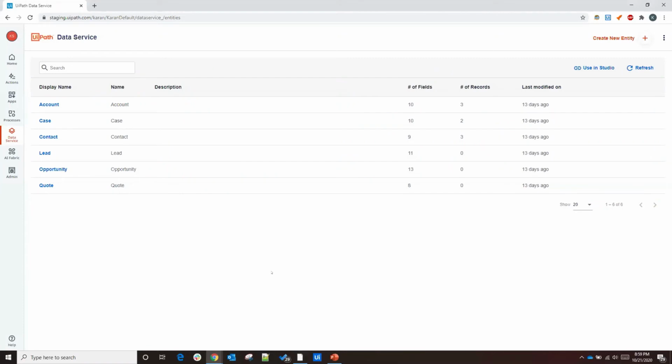Thanks, Ankit. I'm going to start sharing my screen here. So here I am logged into my data service tenant as a tenant admin. And you can see I have several entities: account, case, contact, lead, opportunity, and quote. That's because in my business unit, we are trying to use data service as a way to store all customer related information. So it serves as one source of truth.